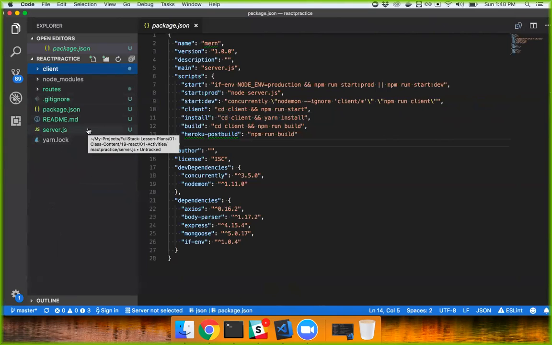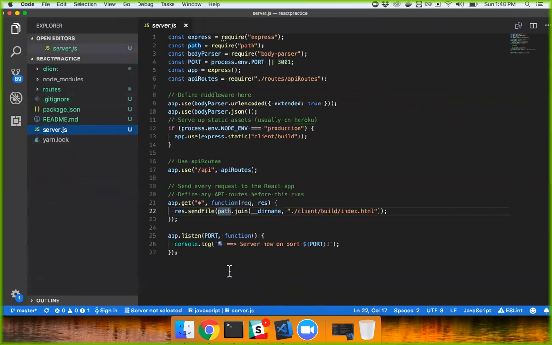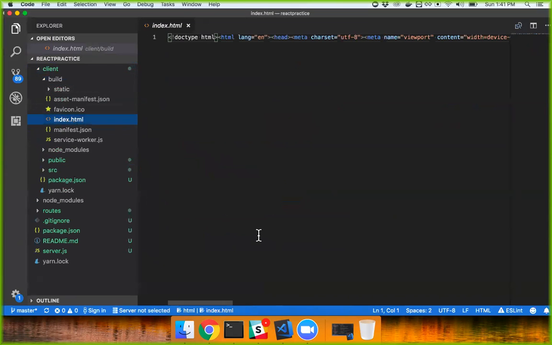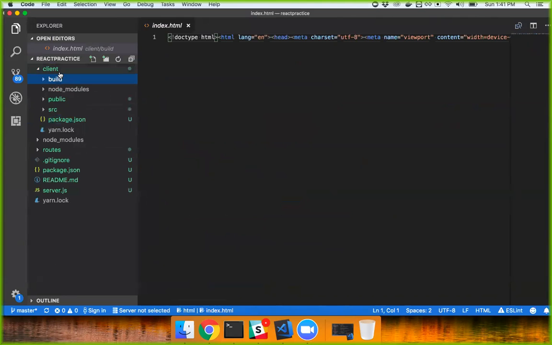Okay, so let's take a look at the next part. If I have server.js, then unless I'm making a call to an API, I'm going to return back the index.html. So that's going to go to client build index.html. And that's this file over here. And again, that's going to load all the other stuff.